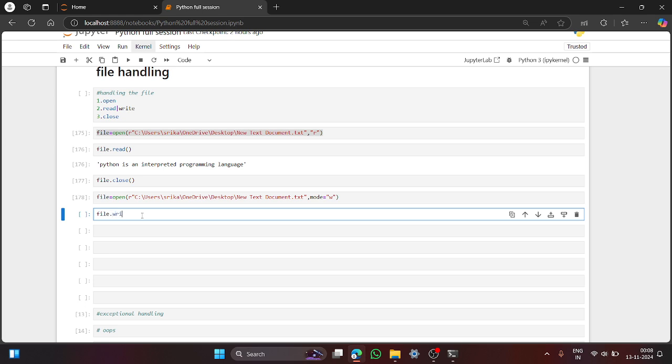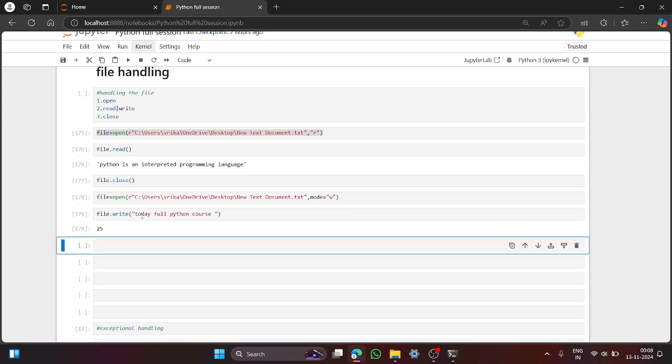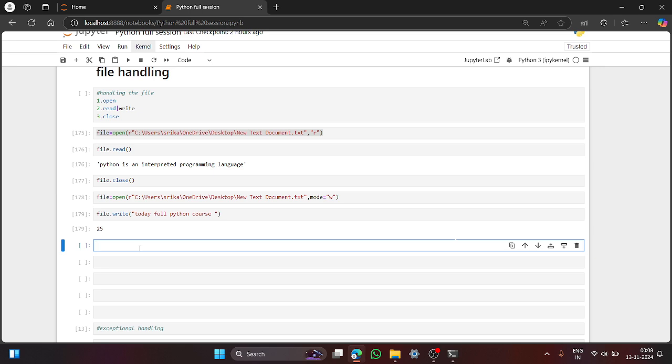File.write, see, "to do a full Python course." I have written something with file.write, and now I'm going to close the file. Every time we need to close the file.